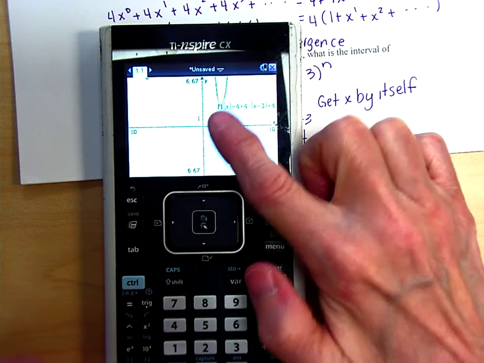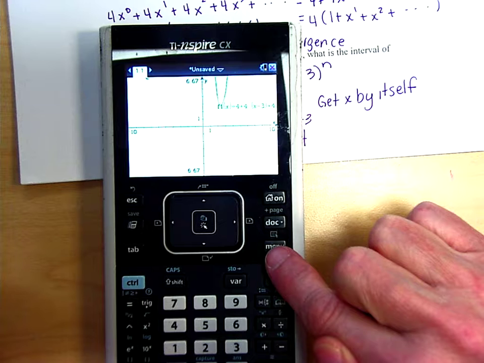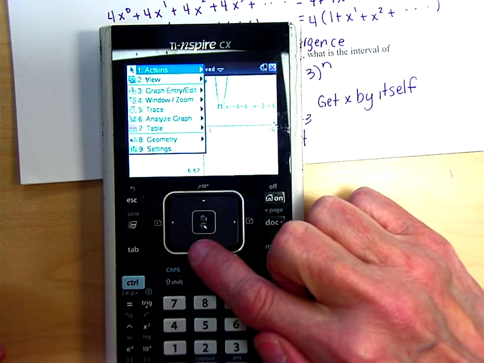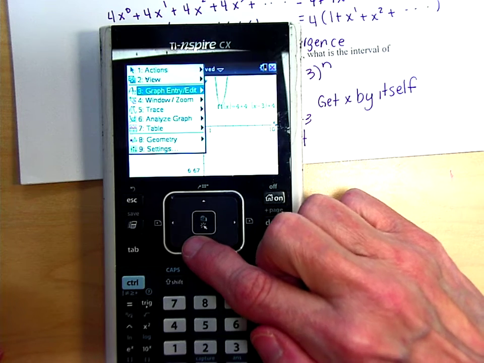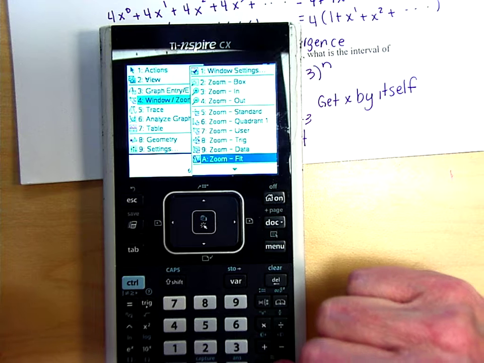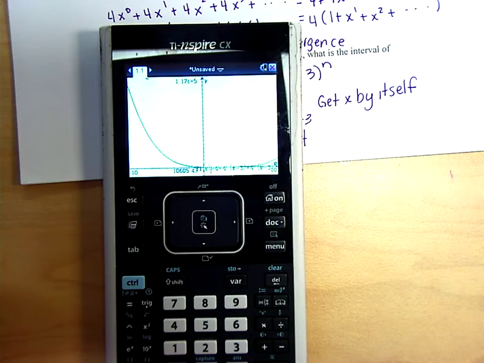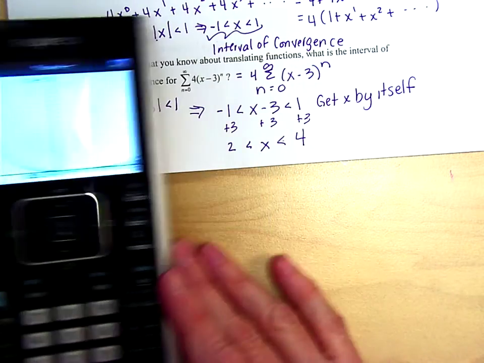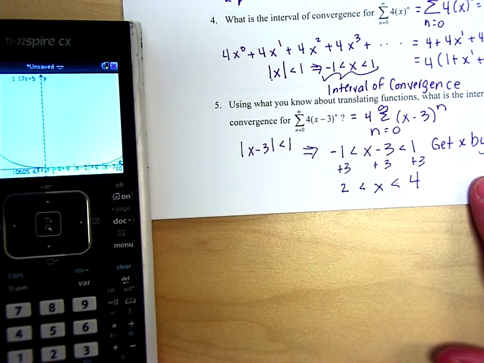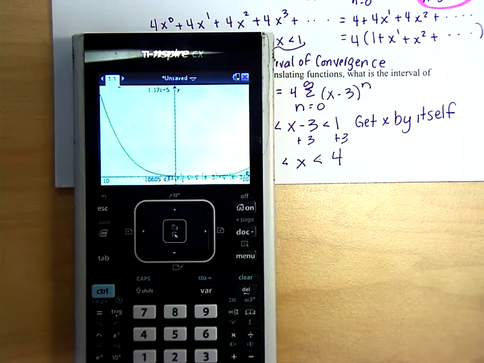So I have something on my screen that is a little hard for me to see. So one thing that I want to do is, let's try a zoom fit and see where this takes us. We are going to change this in a minute anyway, so it's not anything that we have to worry too much about right now. So we have our function being graphed on the screen.